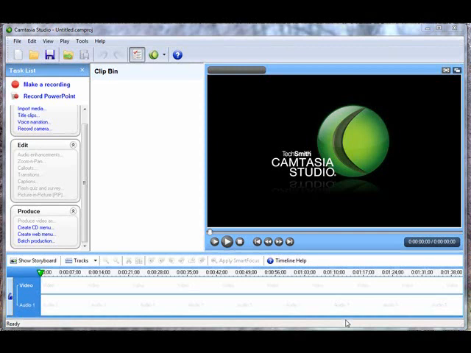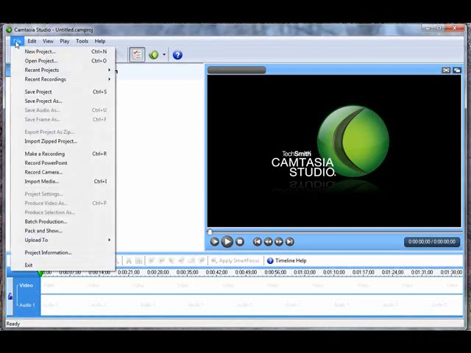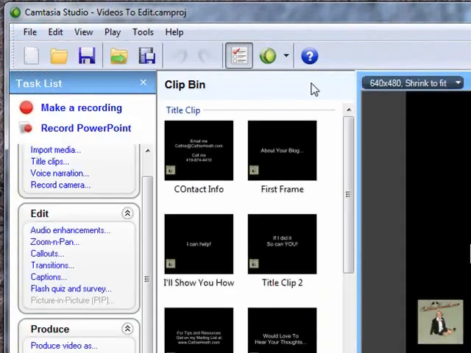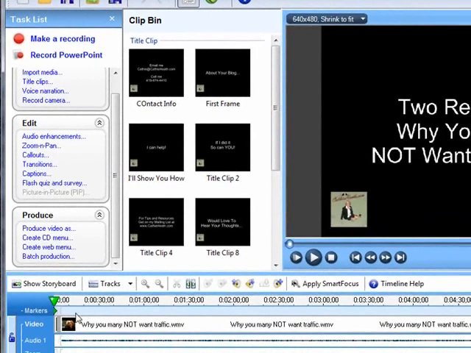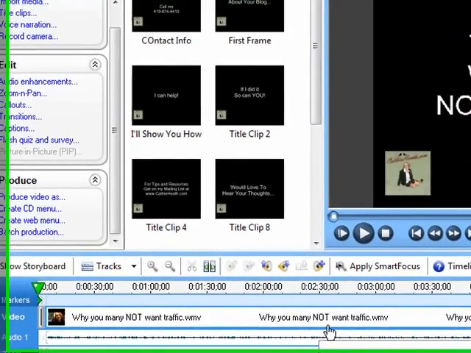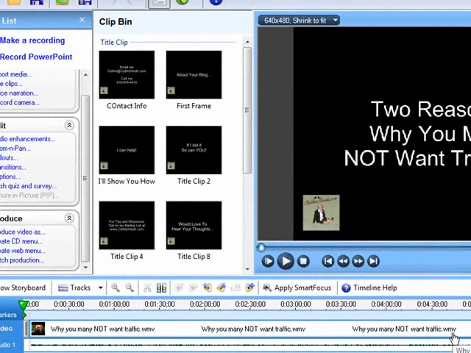I'm going to show you what that is right now and how I use it. I'm going to go up here to File, and you see under the recent projects there's one called Videos to Edit. I'm going to go ahead and click that. What that's going to do is bring up not only my shell, but it will have in it the last video that I edited and produced.